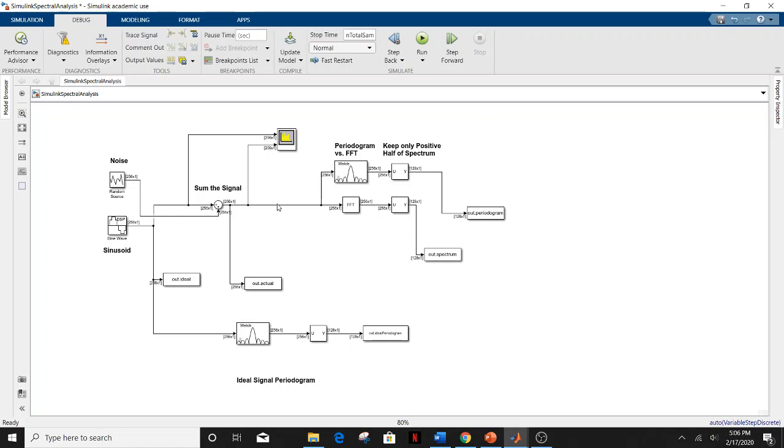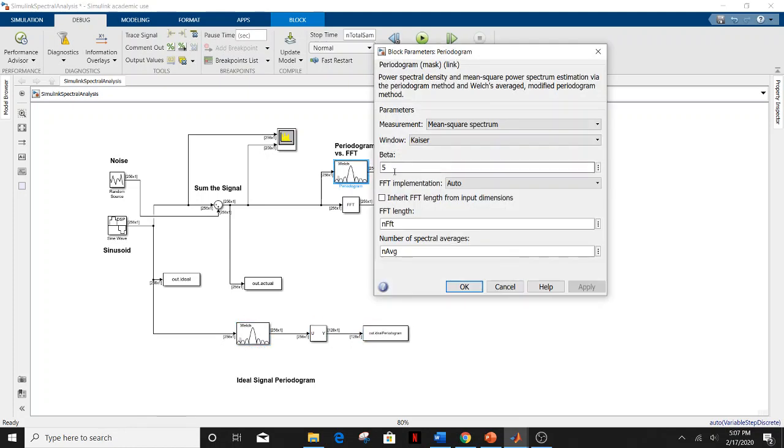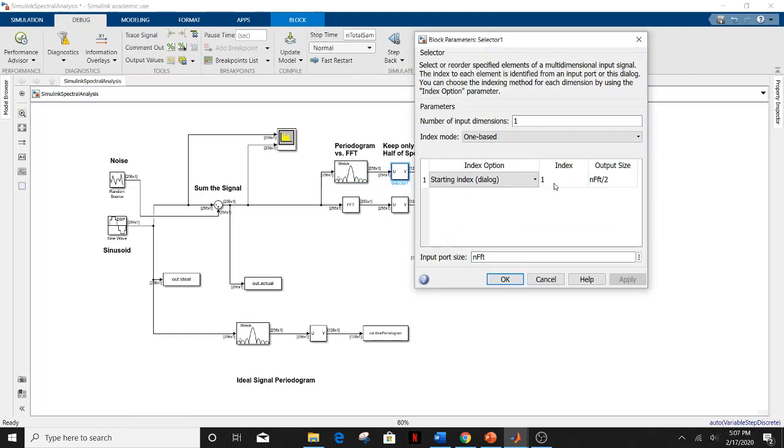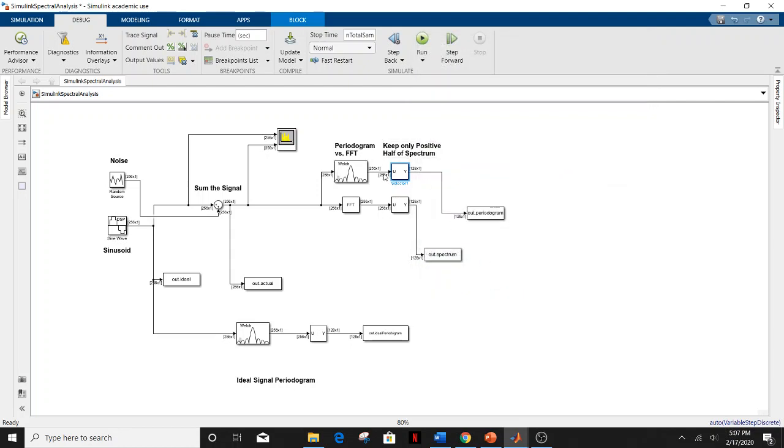So now again, we have the signal plus noise. We're going to repeat the same thing up here that we did down here. And again, I have it set up the same way, Kaiser window, using this many points in our FFT, this many averages for the power spectrum, and then slicing out, again, that first half of data points. So this is going to accumulate n average different sets of samples and compute their FFTs.